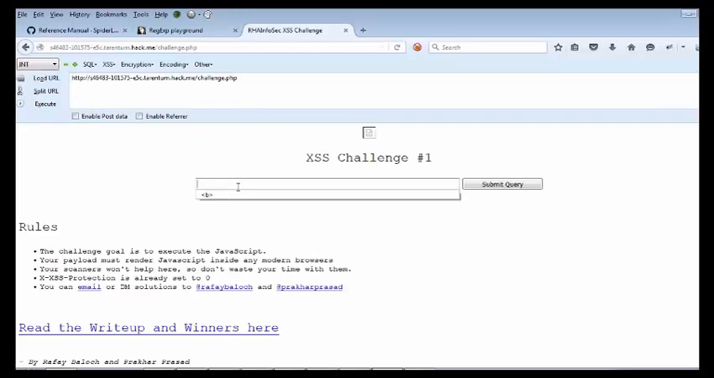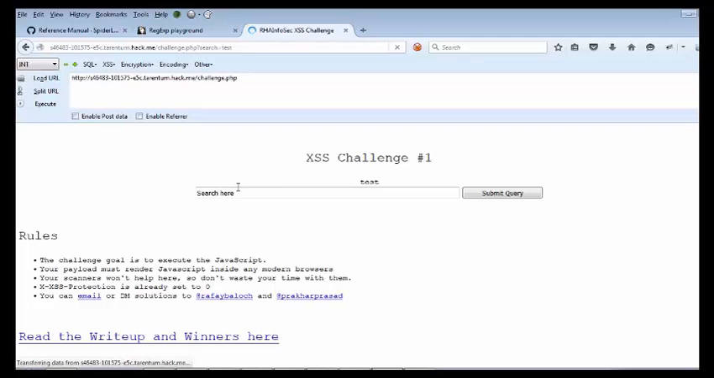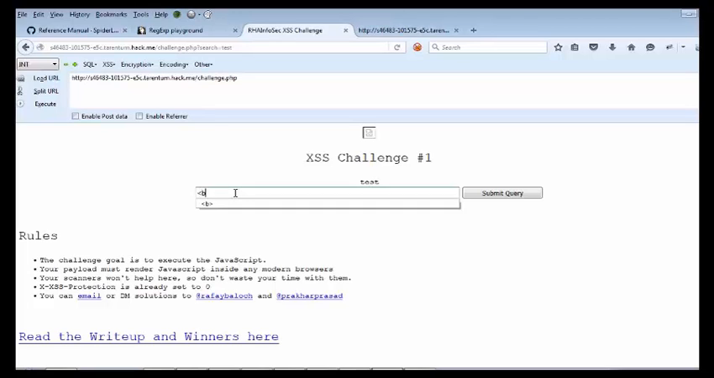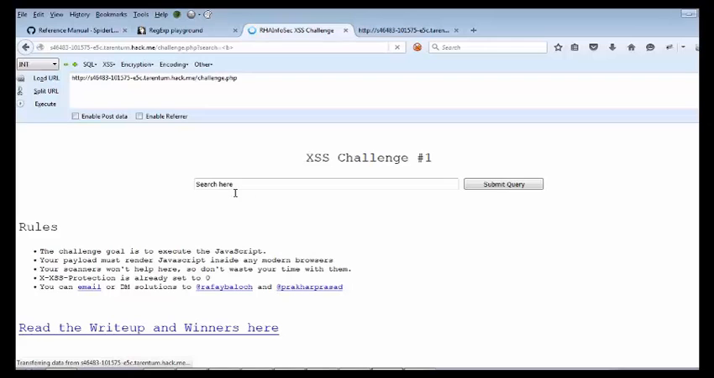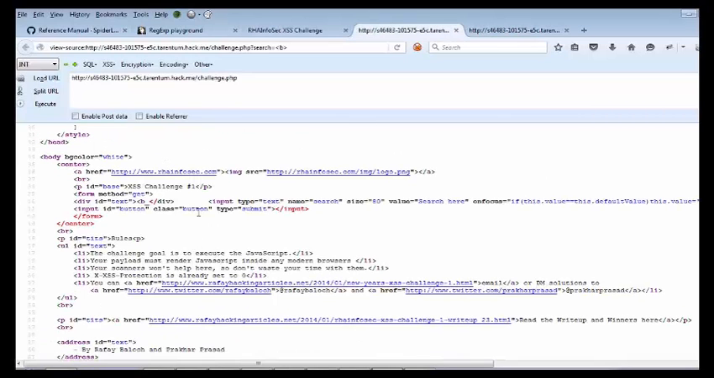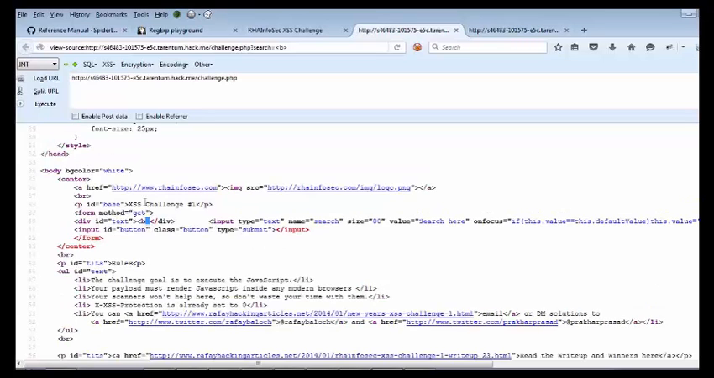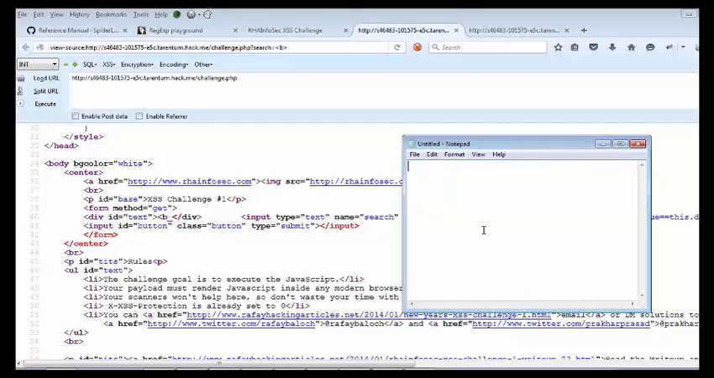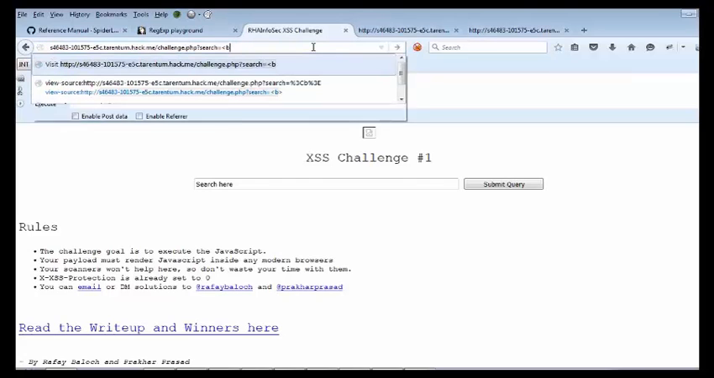Alright, so I'll input test, and I will view the source code to see if my input is being reflected. My input is being reflected inside the div tag, inside the HTML context. The next test case would be to execute a b tag, which was the rule number 1. If you closely look at the response, you would notice that the closing bracket has been stripped. So we have a finding that the WAF is stripping the closing bracket.